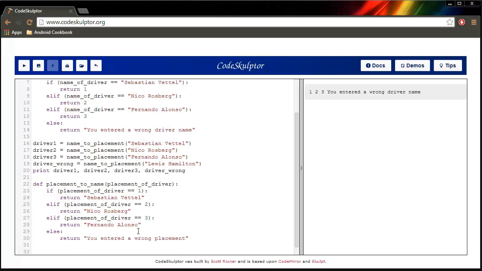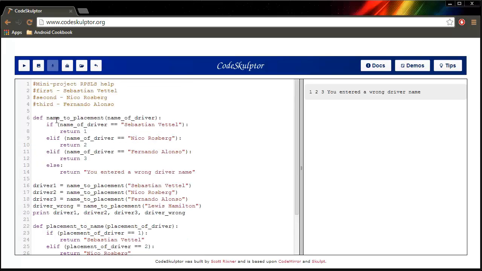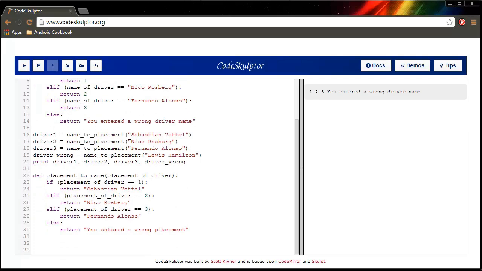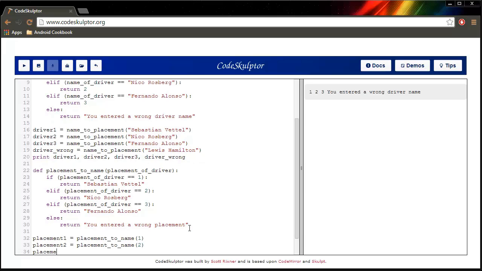Okay, that's it for this function, and we want to test it nearly the same way as we did for name_to_placement, but we have to replace these strings with actual positions. So let's do this. And we call our variables placement1 to 3 now. Okay, placement1 is placement_to_name of position 1. Placement2 is placement_to_name of 2. Now we do this for the third placement.